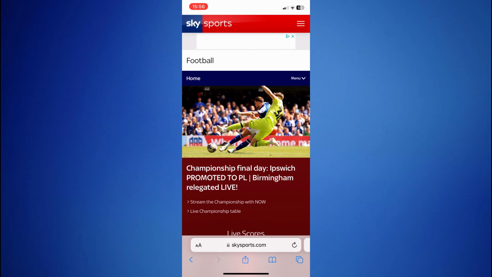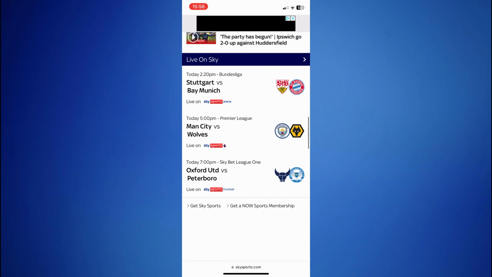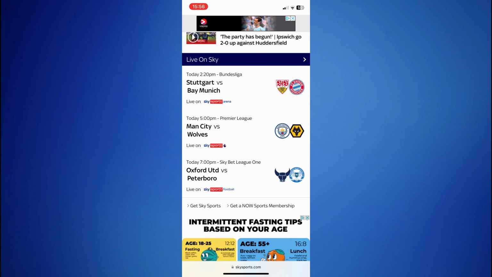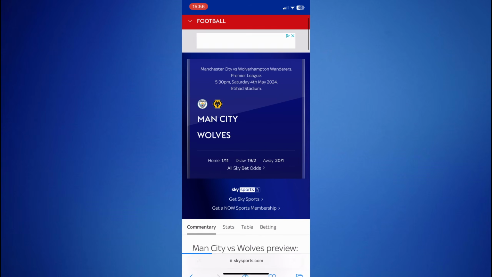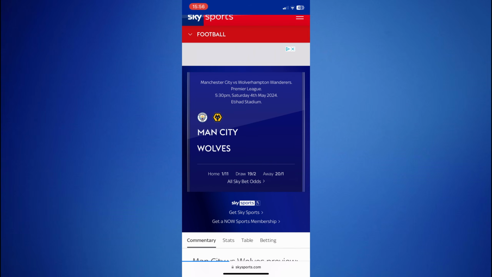Now you have to scroll down until you see Live on Sky. This will show you some upcoming matches that you can watch. For example, if you want to watch Man City Wolves, you need to press on it. Now you only need a subscription to Sky Sports. You can do this by pressing on Get a Now Sports Membership.